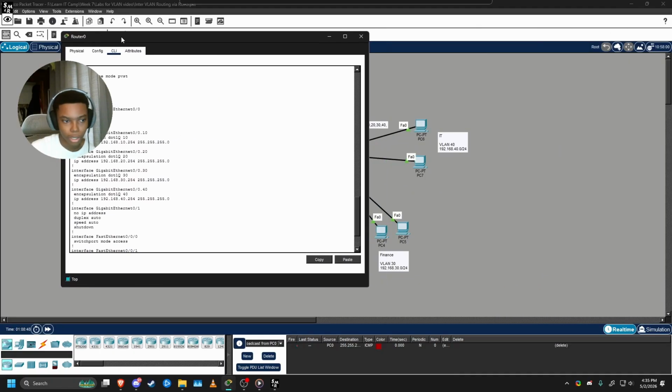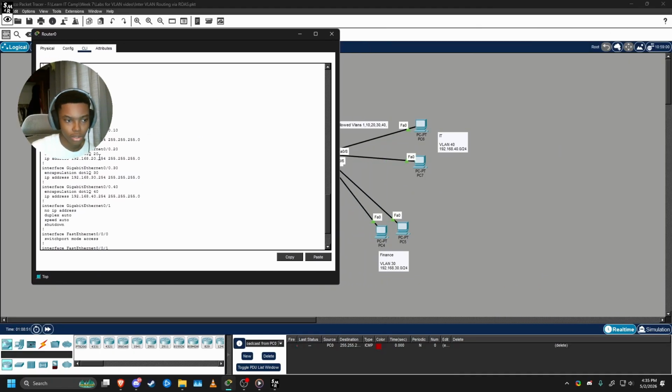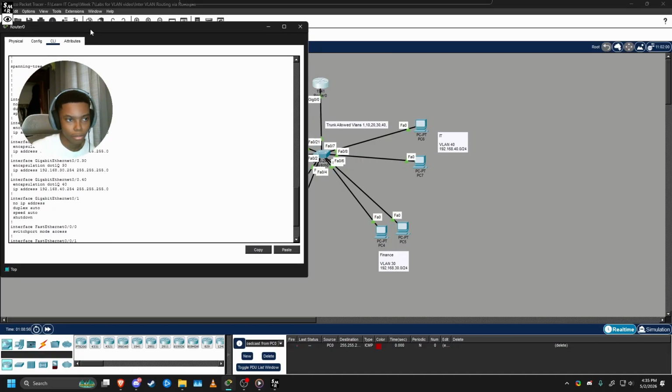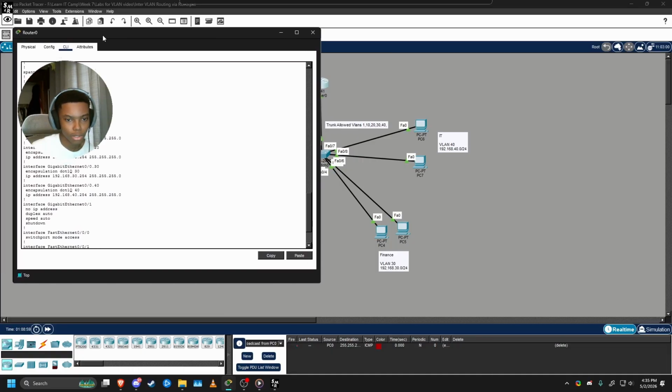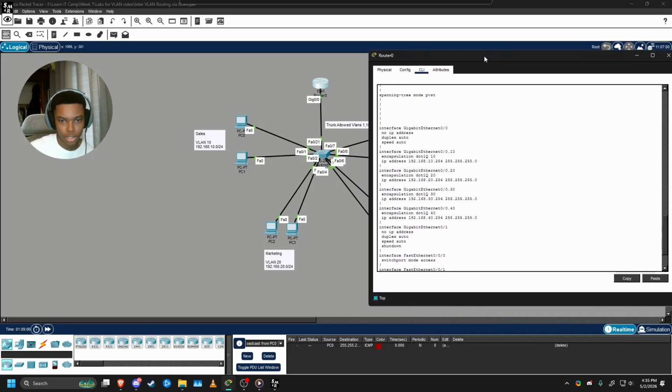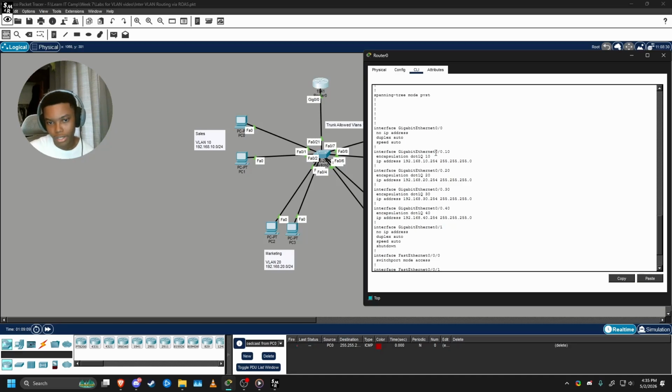You're also going to run a command called encapsulation dot1q, and you're going to run that on each subinterface. You're going to put in the number of the VLAN. So basically, whenever router 0 receives traffic that's tagged with VLAN 10, VLAN 20, VLAN 30, VLAN 40, it's going to send it to the correct interface. So on G0/0.10, you're going to run encapsulation dot1q 10. On .20, you're going to run encapsulation dot1q 20, and so on, so on.